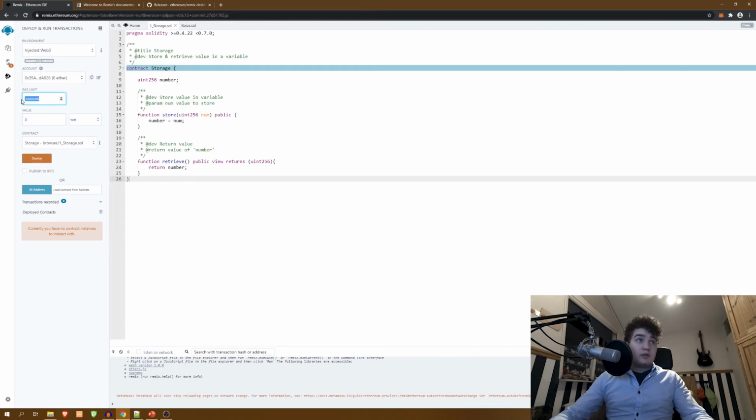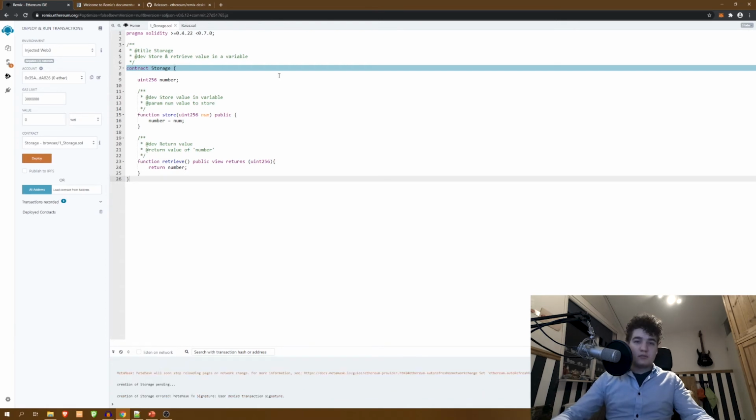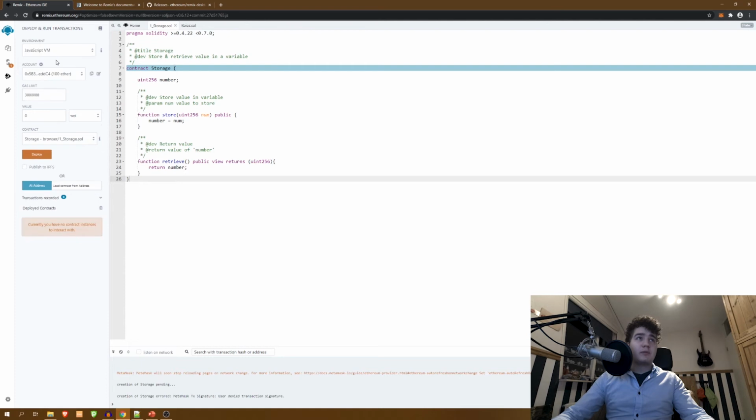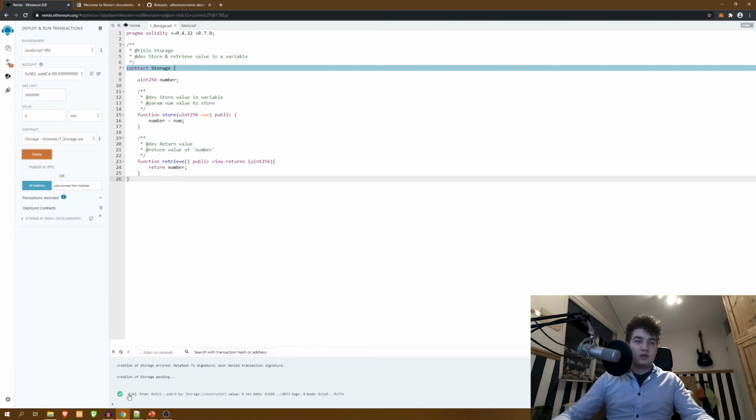You can insert a gas limit, the amount of ether you want to give it at the start, and a specific contract you can deploy. So let's deploy our first smart contract in the Remix IDE. For this I will just use the JavaScript VM because it has 100 ether. So let's click deploy. And now it will say that it is deployed, and it also shows your deployed contracts down here.